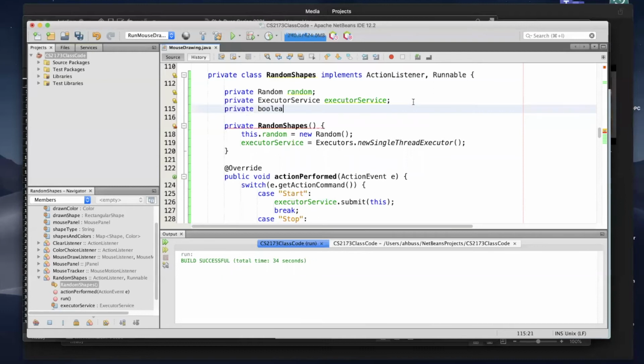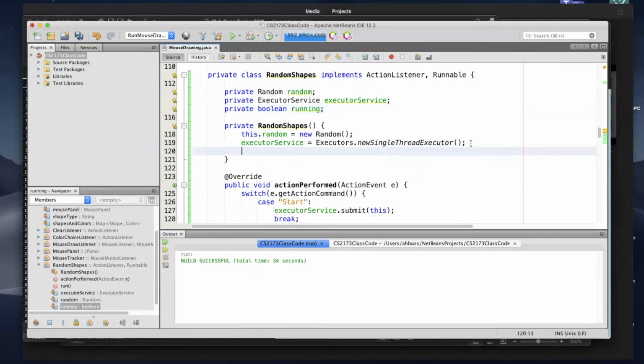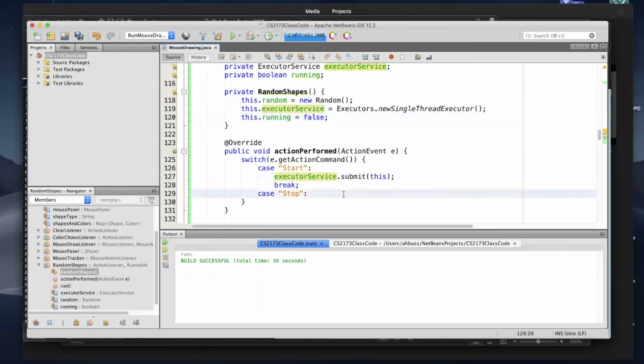instance variable called running, and I'm going to initialize it to false, even though that's the default. Because the principle is that in general I don't want to rely on the default values to do anything. I want to be explicit. So we're going to start off not running.